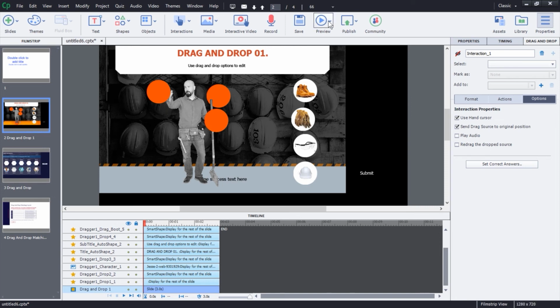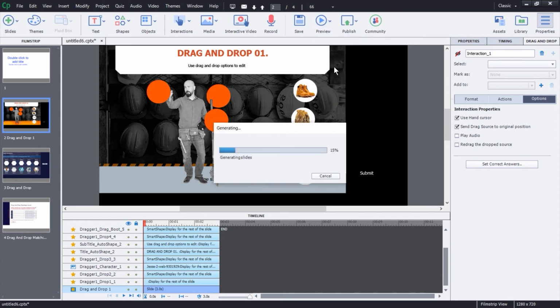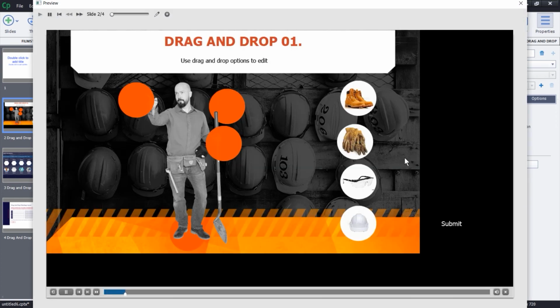So let's just preview this. I'm going to say from this slide. We have a drag and drop interaction that says, okay, what objects belong on what part of this image? You can see here we've got these little orange circles, and let's just go ahead. I'm just going to drag this right there, and it fits right into that circle.